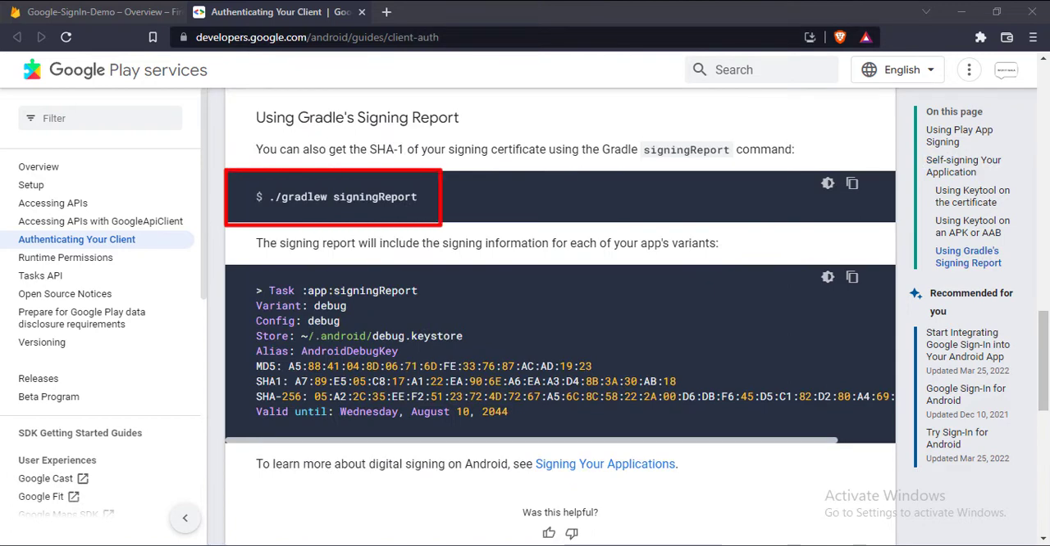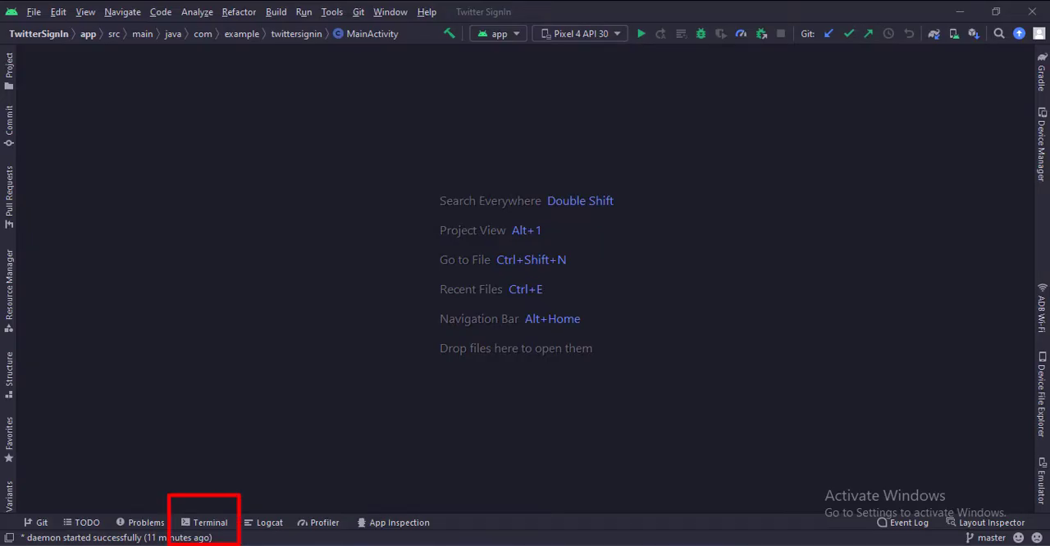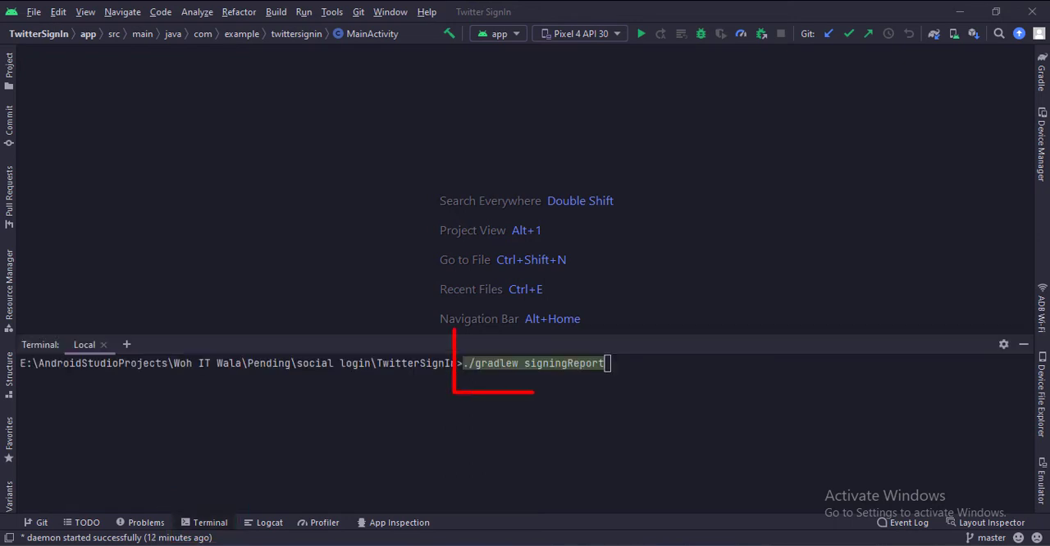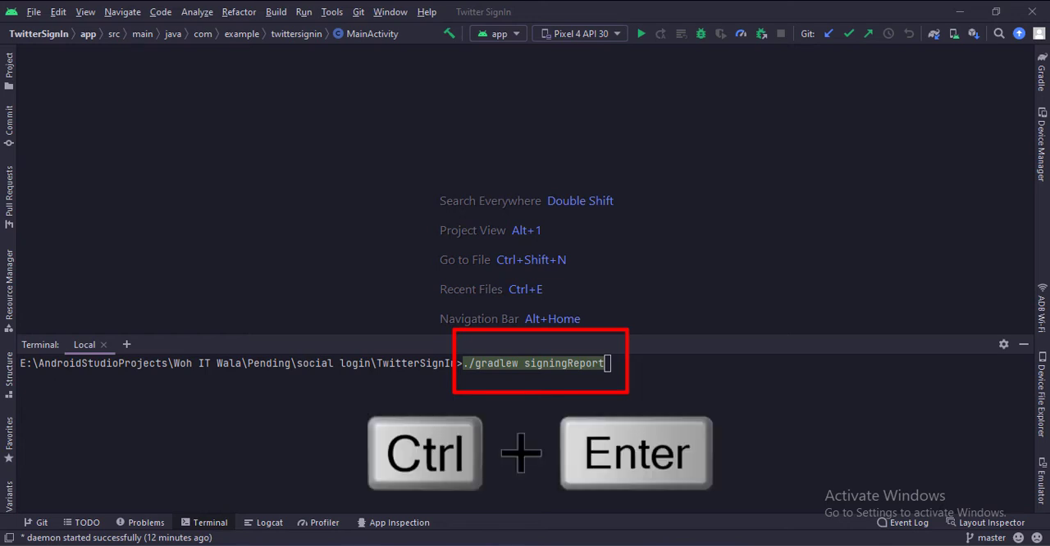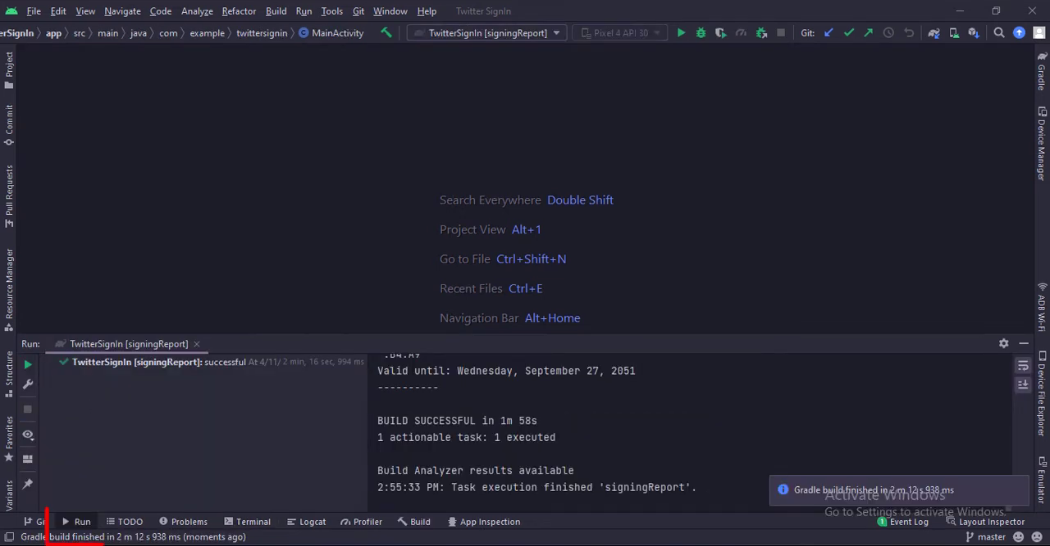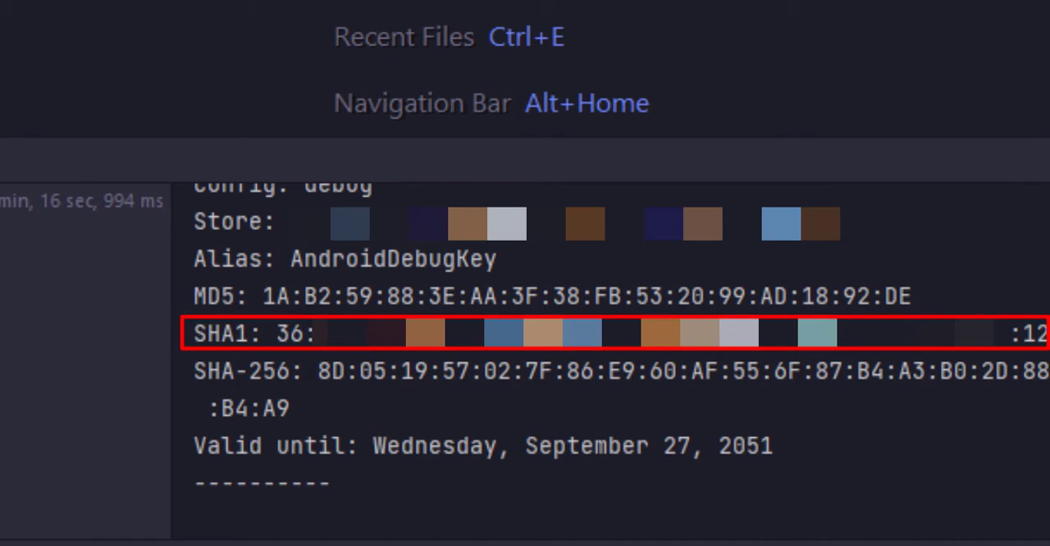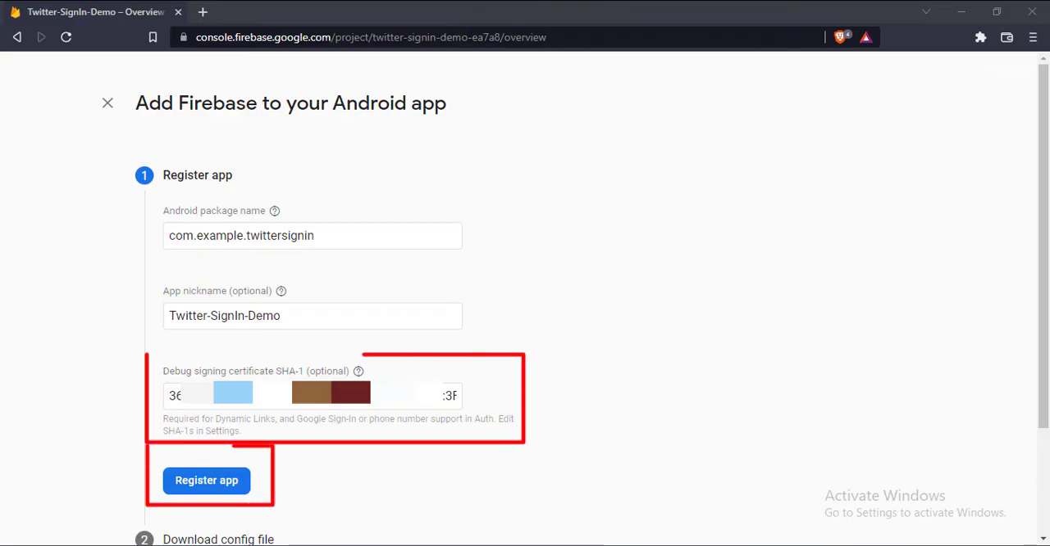Copy this line. Go to the Android Studio. Click the Terminal option and paste that line over here. Now, press Control and Enter. This will generate the SHA-1 hash of your app in this Run panel. This is the SHA-1 hash. Copy this and paste it over here. Click Register App.